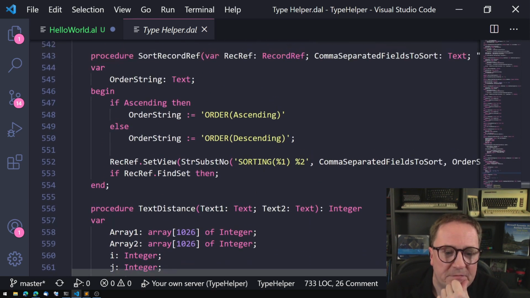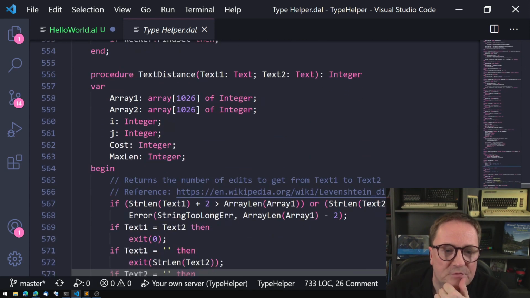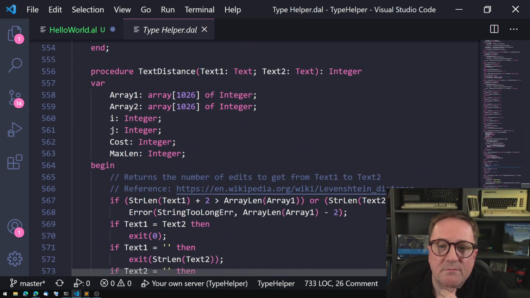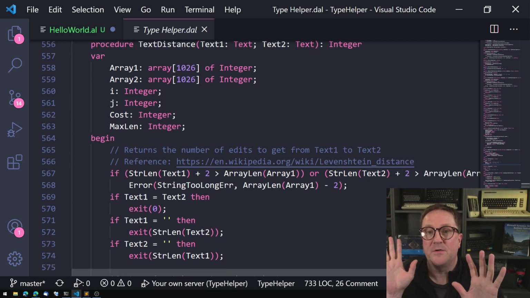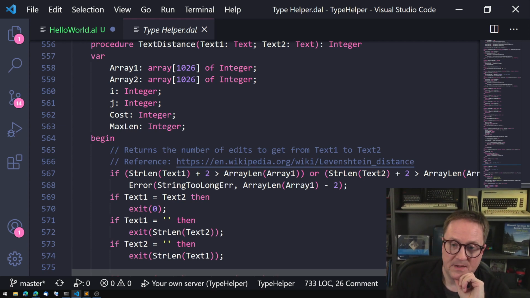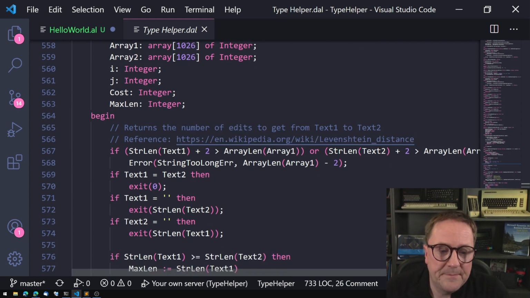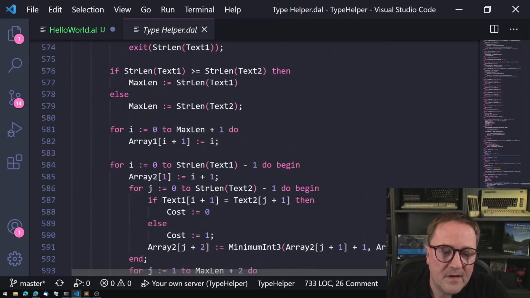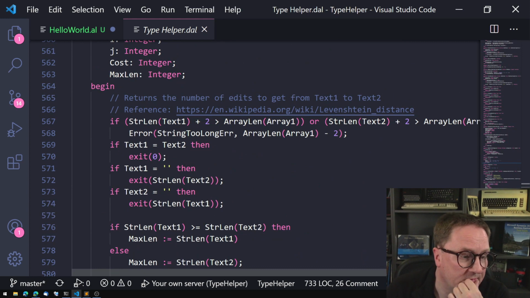Some record ref functionality to handle sorting. A function to calculate text disk and return the number of edits to get from text 1 to text 2. So how different are two texts? Levenshtein distance, there's the Wikipedia URL here. I think this is something like what they're actually using in the search function when you go in the tell me.